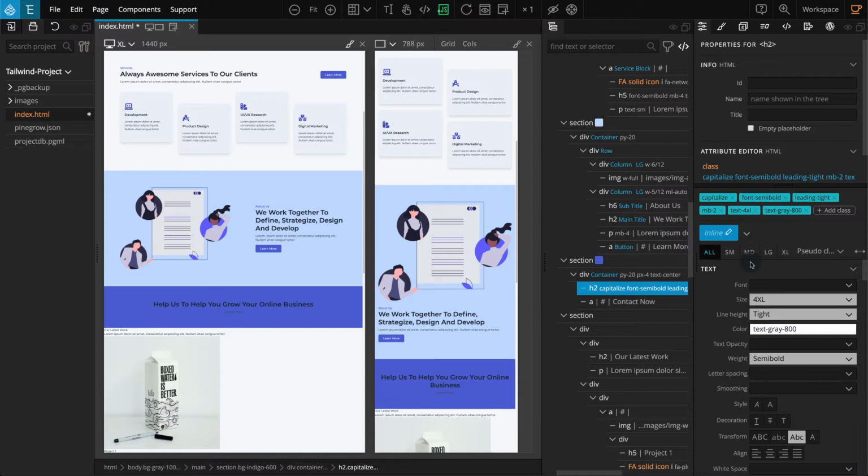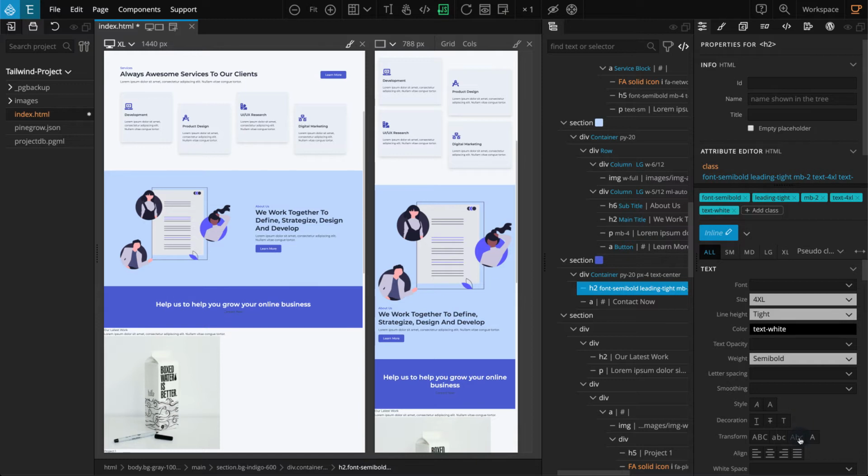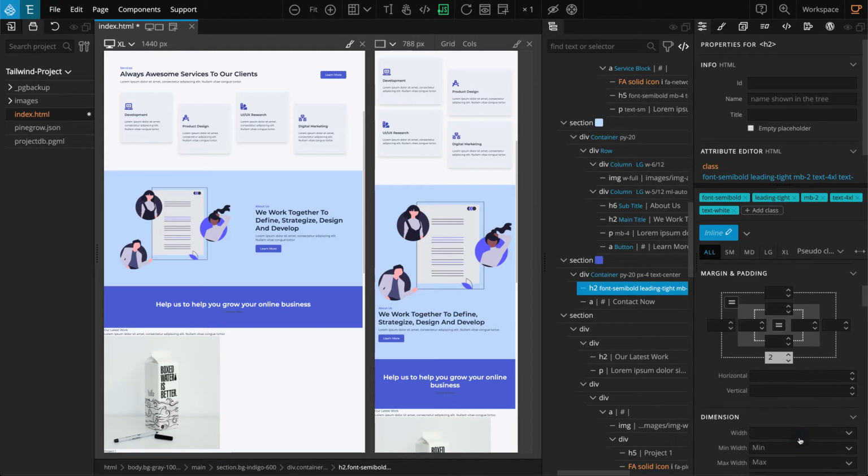Let's make some more changes. Go to the Text section, and for color, select white. For transform, click on Capitalize. That way, there's no text transform. Next, go to the Margin and Padding section. For margin bottom, change the value to 6.